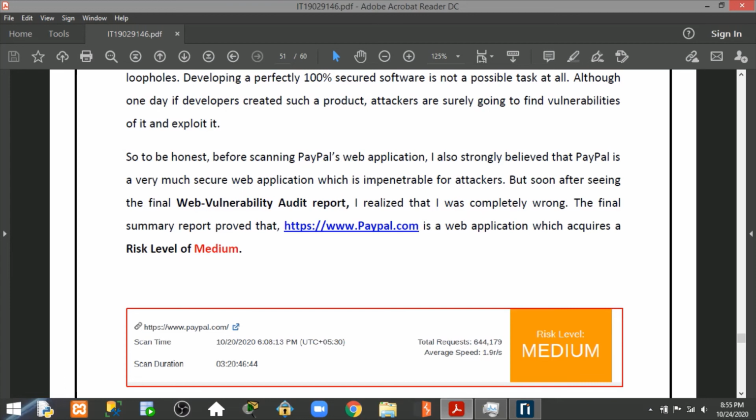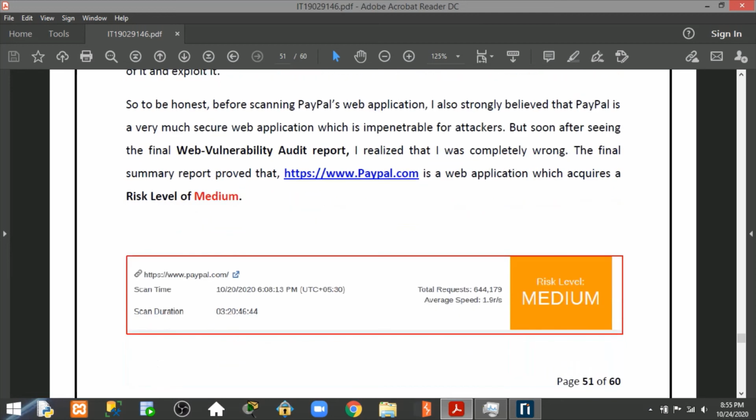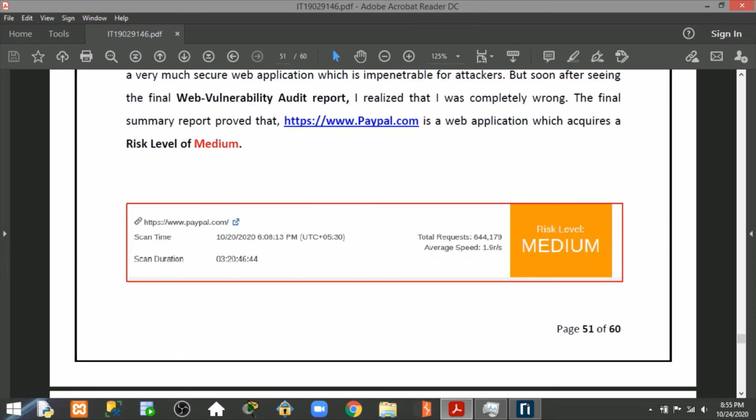But soon after seeing the final web vulnerability audit report, I realized that I was completely wrong. The final summary report proved that https://www.paypal.com is a web application which has a risk level of medium. So as you can see in the report, it shows as medium. Actually, I can show you the report that I have generated.